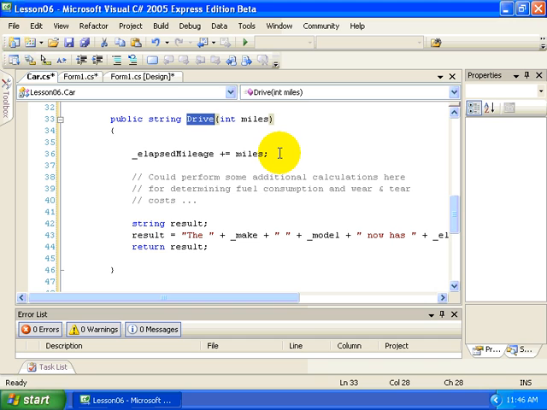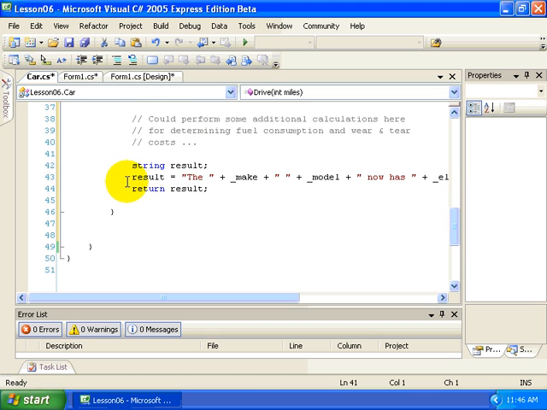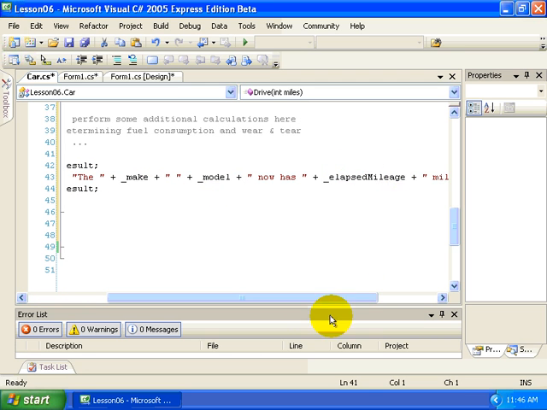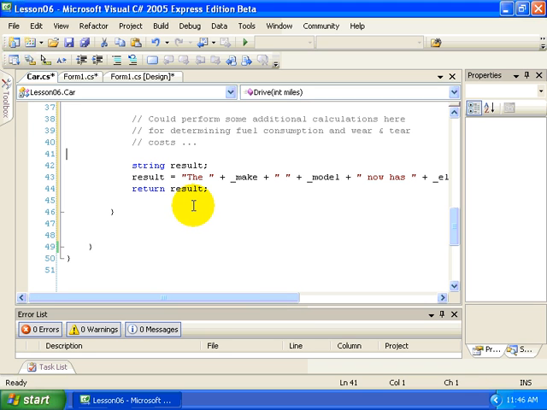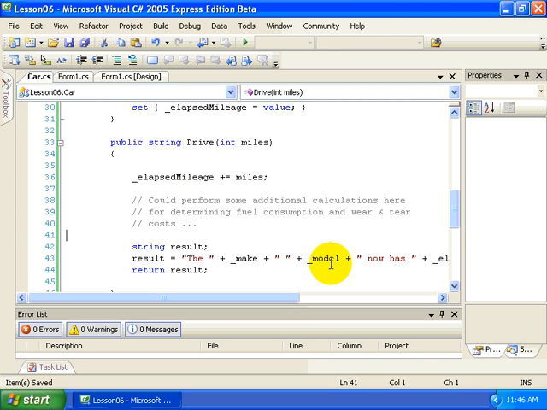What I'll do in this code is fairly simple. Here I just increase the elapsed mileage to add in the new miles that have been driven. And as you can see here from my comment, I could perform some additional calculations. And then finally, what I want to do is build the result, where I'm going to take the make and the model and the new elapsed mileage number and put them into a friendly string and return that from my method. Okay, so a method can do more than one thing. Now, it's generally best practice to keep your methods very small. So we may want to perform this in two separate steps, but just for the sake of argument, we're going to build a very simple functionality in our drive method.